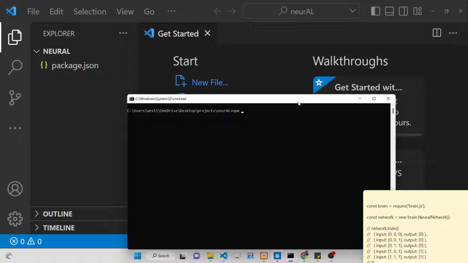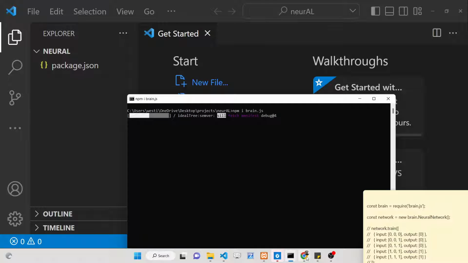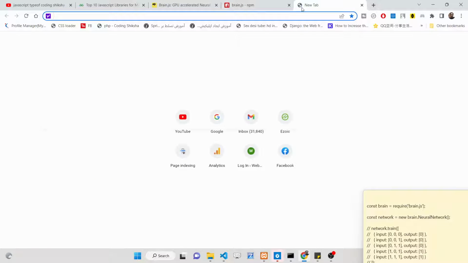Now we need to install this package, guys, which is called Brain, B-R-A-I-N .js. So this is the name of this library, Brain.js. It is just going to install it. It just needs 5-10 seconds, and then it will be installed inside your package.json as a dependency. So it has its own website.